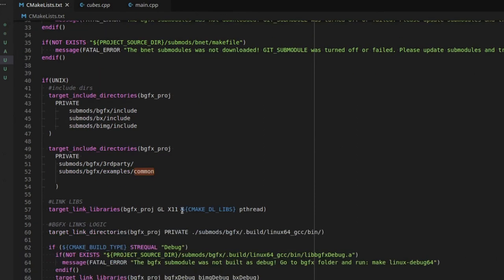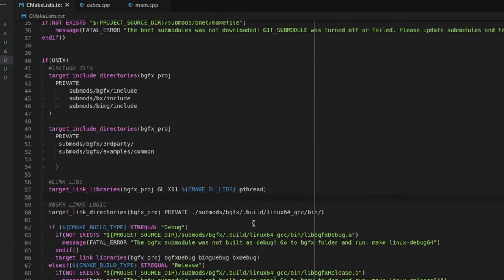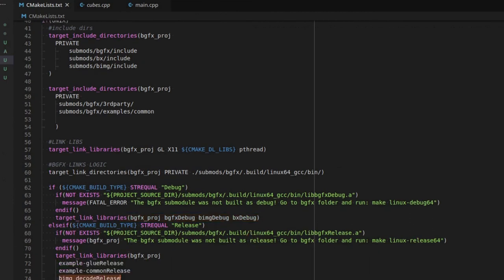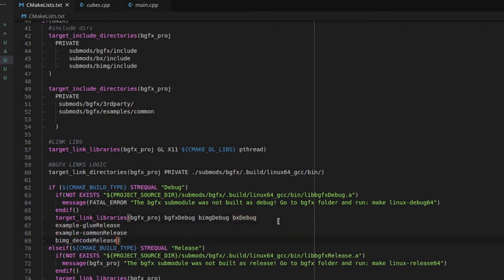All right. I also needed to link a few new things. I needed to link pthread and DL libs. DL libs is through a macro like so, and pthreads is just pthread. So those need to be added to the link libraries in general. Now this is where it gets really tricky, and I didn't set up the debug one, but it would be the same just with debug. So in the release, you also need bimage decode release, example common release, and example glue release. Of course, you could do the debug versions of those. If you're doing those, I suppose I could just go ahead and add those like a boss, in case anybody does a debug build.